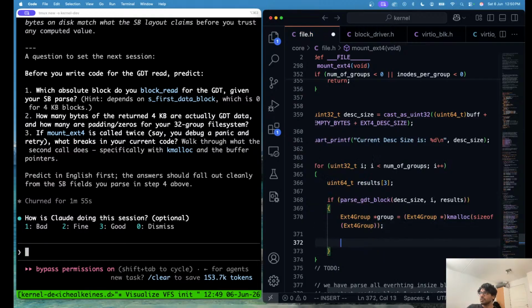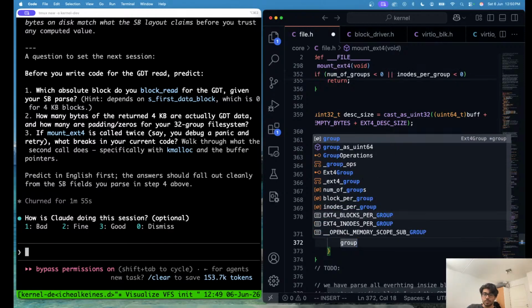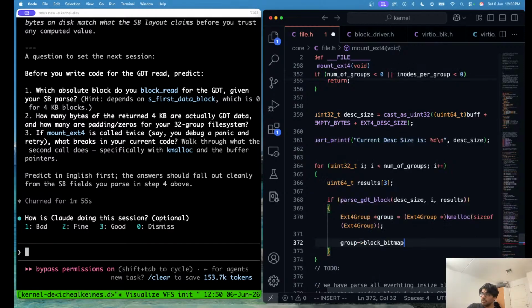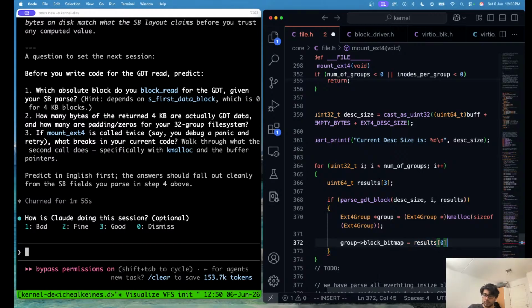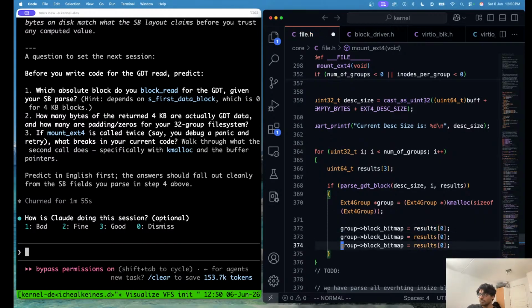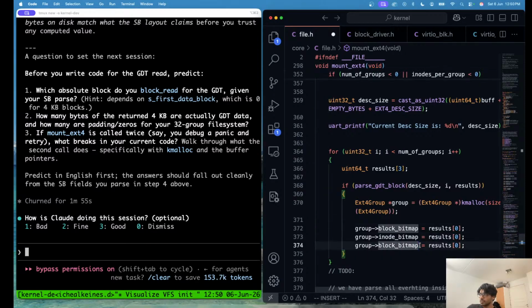Okay, once we have the group, what do we do? We go group dot block bitmap equal to result of 0, and then we have inode bitmap, and we have inode table. And it's going to be 2 and 1. Okay.